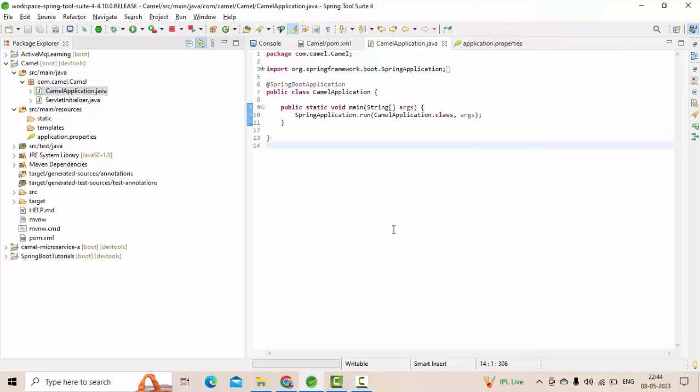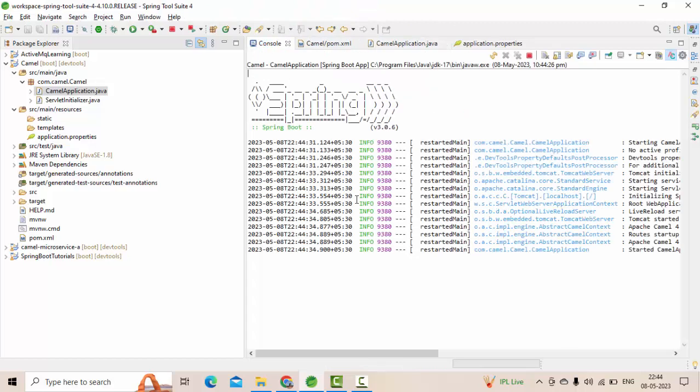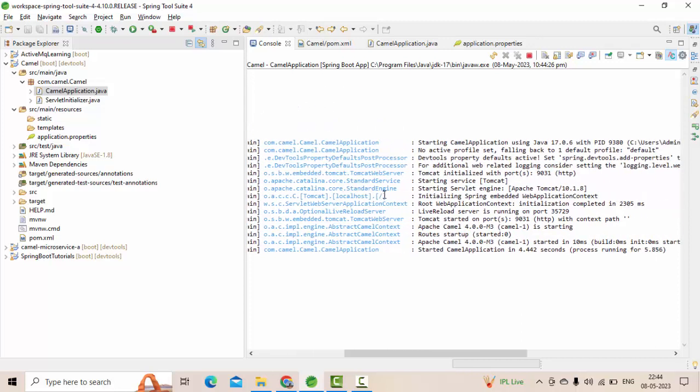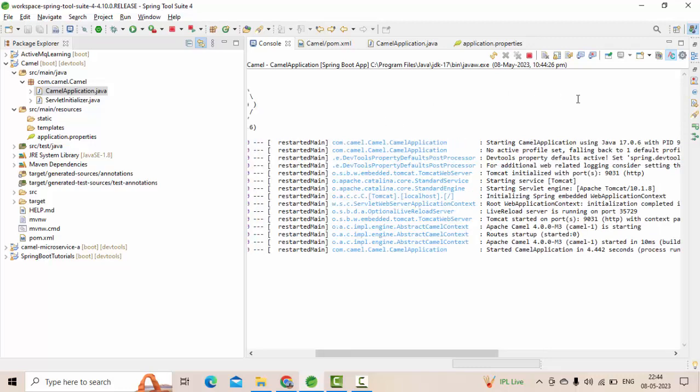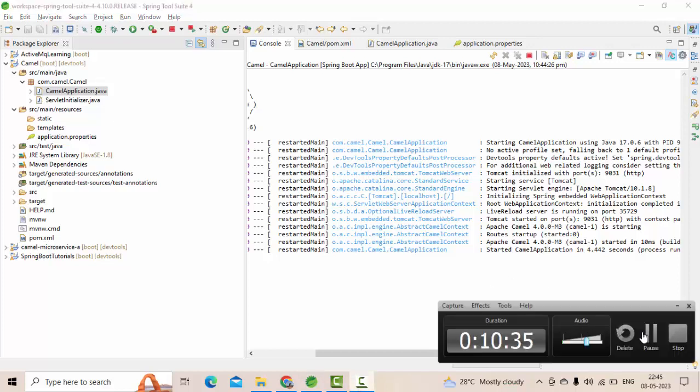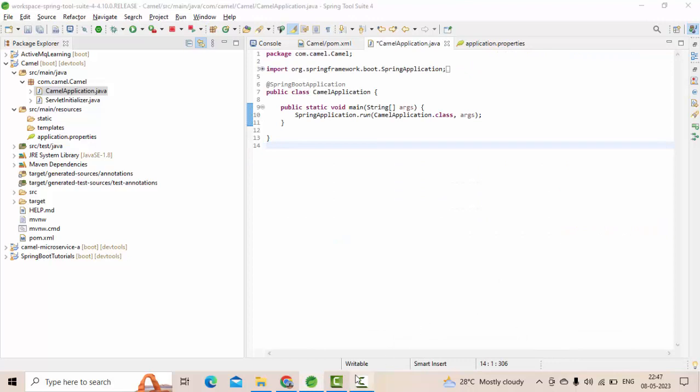Okay, so what we did, we just added one simple library, that is a Spring Boot starter for the Camel. Okay, so apart from that we have done nothing. Now you could see it has started executing and it is running at 9031 port. That is good. Okay, let me try to maximize a bit. So give me a minute. That's okay. So where are we here?